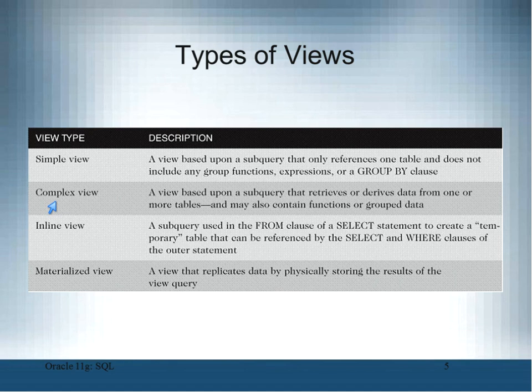The complex view is a view based on a subquery that retrieves or derives data from one or more tables and may contain group functions or different things. So this is a little more complicated. If we pull data from several different tables and perform group functions at the same time, or not, then that view is a complex view. Okay, and the other two I'm going to skip.